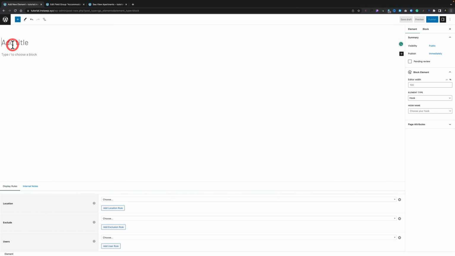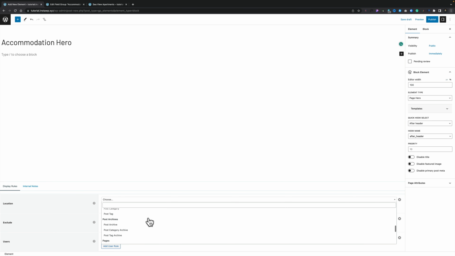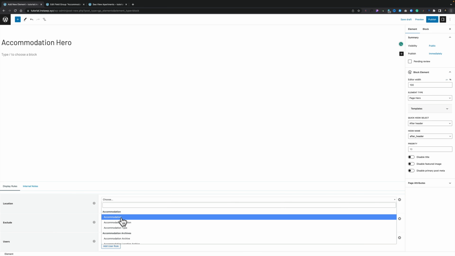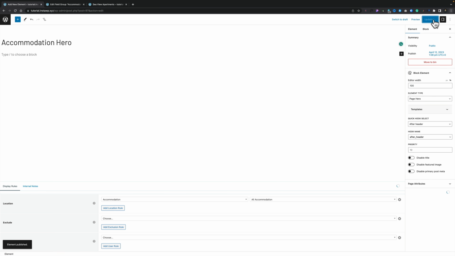We'll give this a name. We'll call this accommodation hero. Come over to our block element, change this from hook, and set this to be page hero. And we're going to come down to the location and scroll right the way through until we find our accommodation, not the archives. This is just the accommodation. We'll select that. You see it says all accommodation. We'll hit publish just to make sure we save those changes.